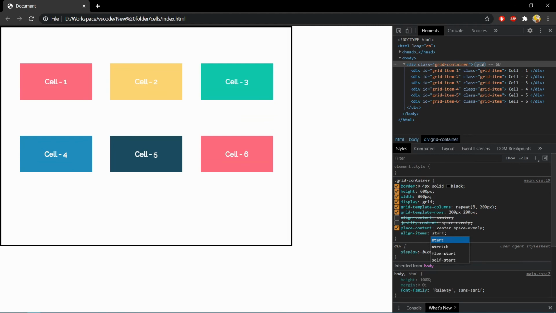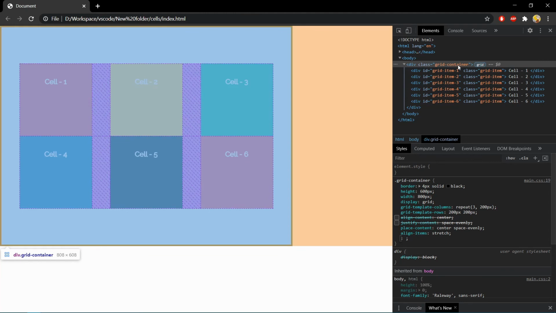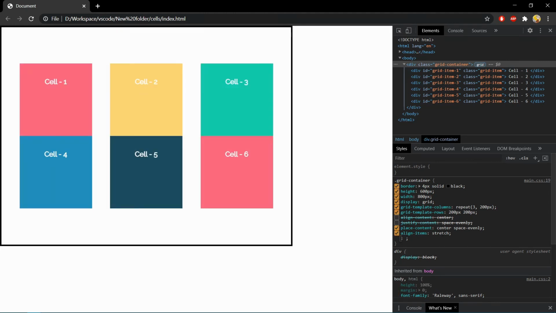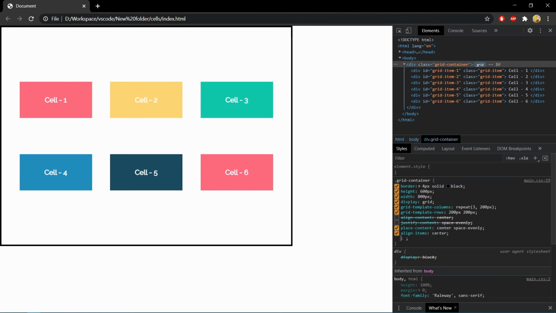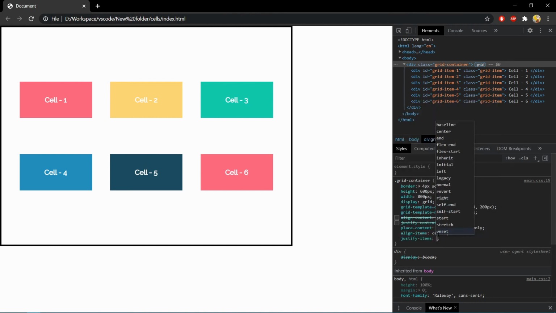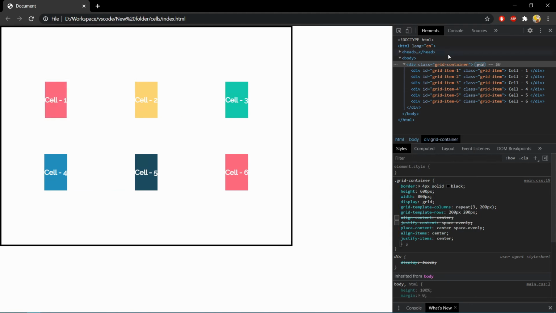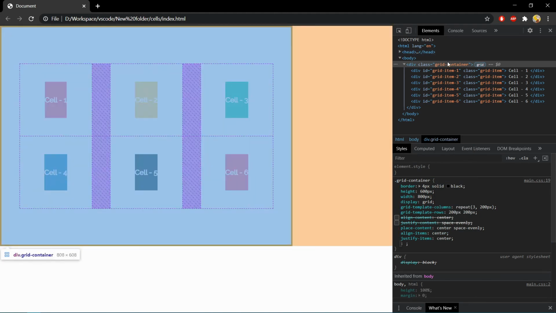By default, this value will be stretch, so the cell content will get stretched across the track. Let's use center over here. And justify items will help us place items along the x-axis. Here there are many interesting properties like baseline, center. If you hover over there, you can see the content is placed in the center of the cell.